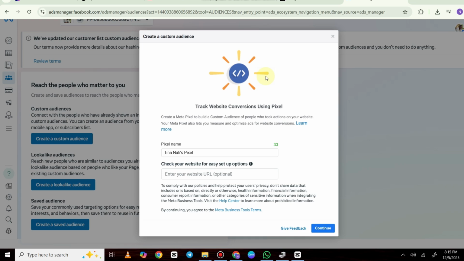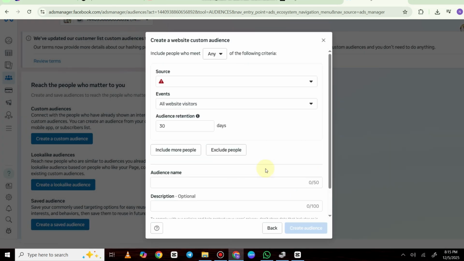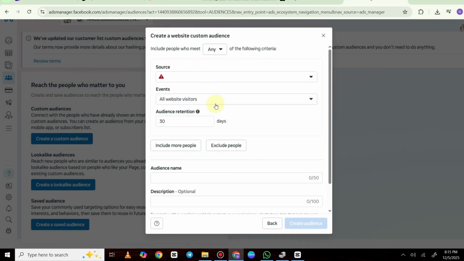Step 4. Set your conditions. Once you pick your source, you need to set the conditions. For a website audience, you can choose all website visitors, people who visited specific pages, visitors in the last 30, 60, or 180 days. Set your preferred timeframe and audience rules.